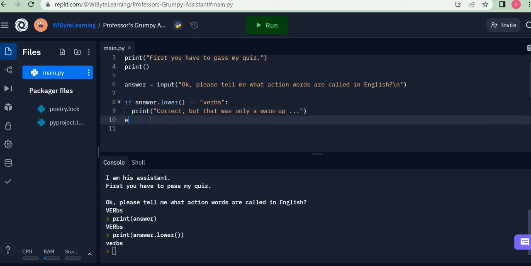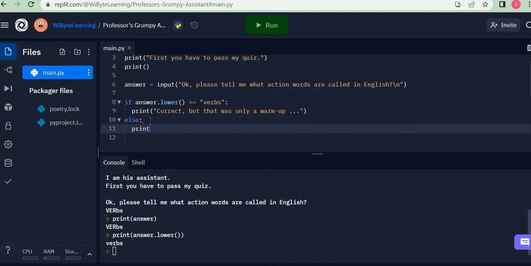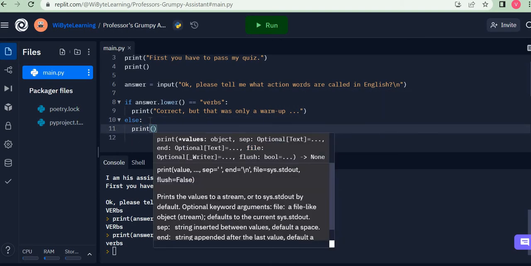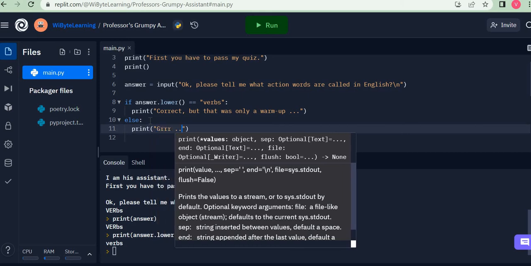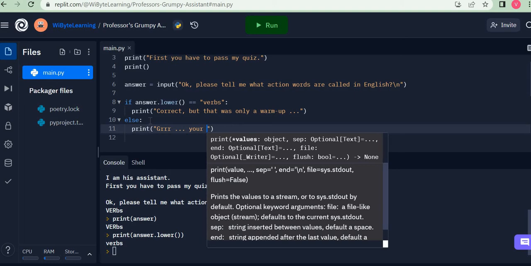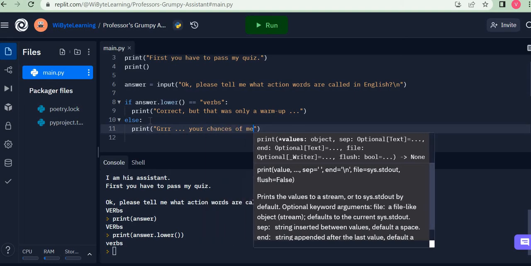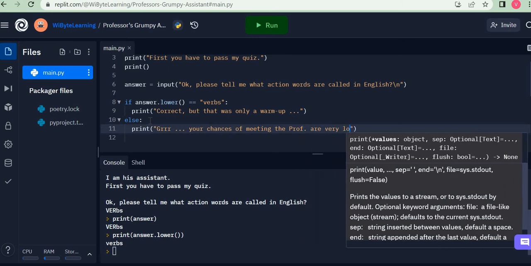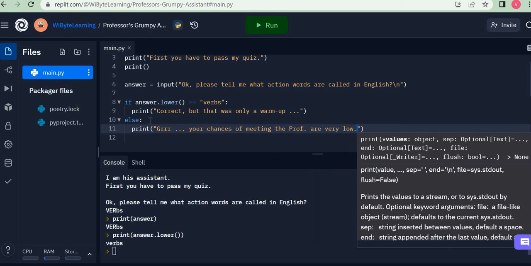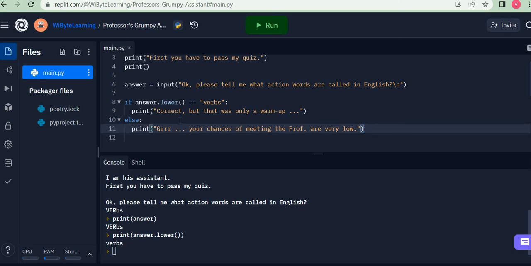However, if we get it wrong, for example, which means I go into the else, then the assistant is quite nasty and just says, let's say, your chances of meeting the prof are very low, right? Now again, this is just part of the story we have, but the important bit here is to try and understand what this if-else statement does.